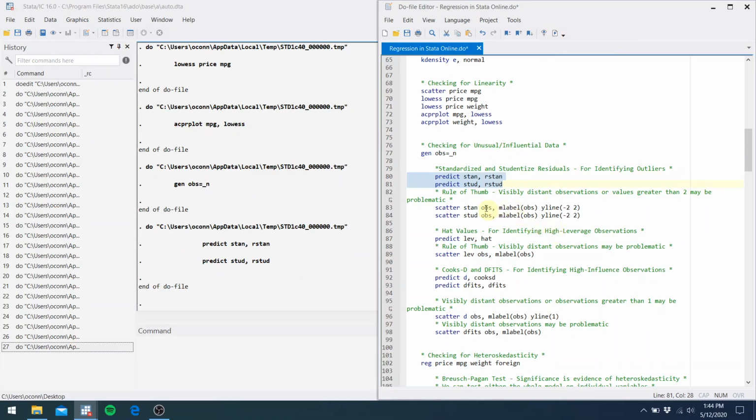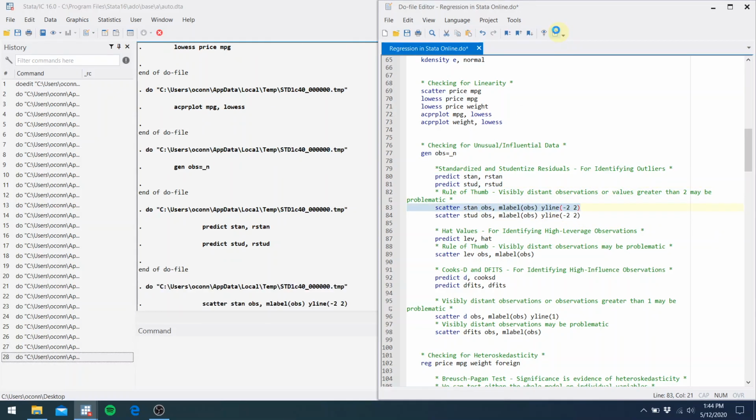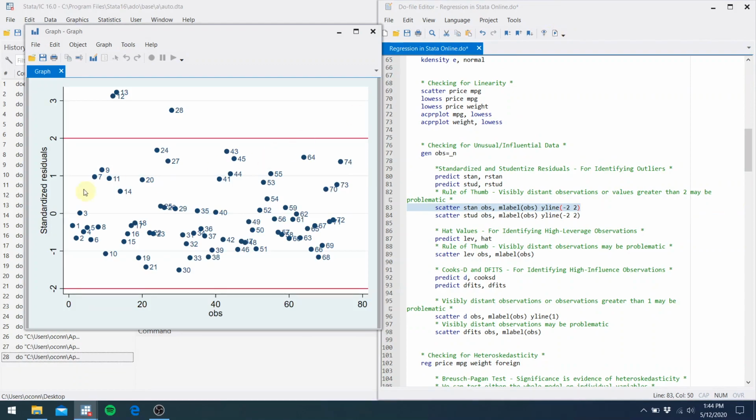Then we can run a scatter plot that puts the residuals against the observation value. The rule of thumb here is that visibly distant observations or values greater than 2 may be problematic. Let's run each of these one at a time. These are our standardized residuals. If we look at this, observations 12 and 13 as well as 28 are above 2. They're visibly distant from the rest of them, so those might be a problem.